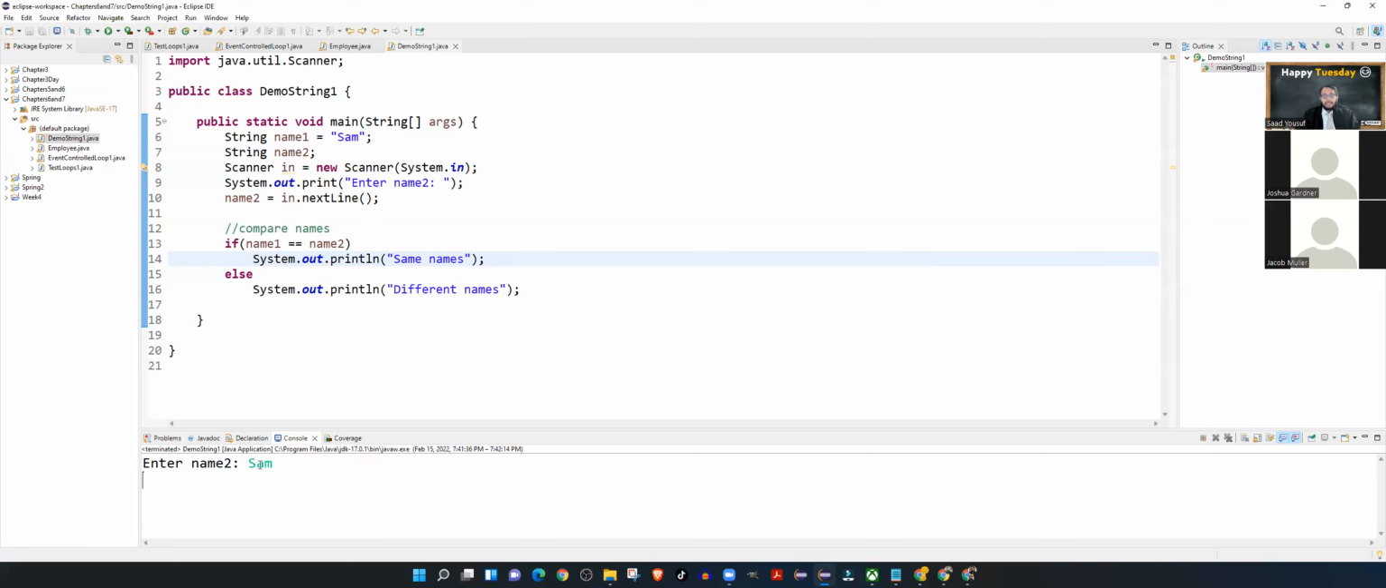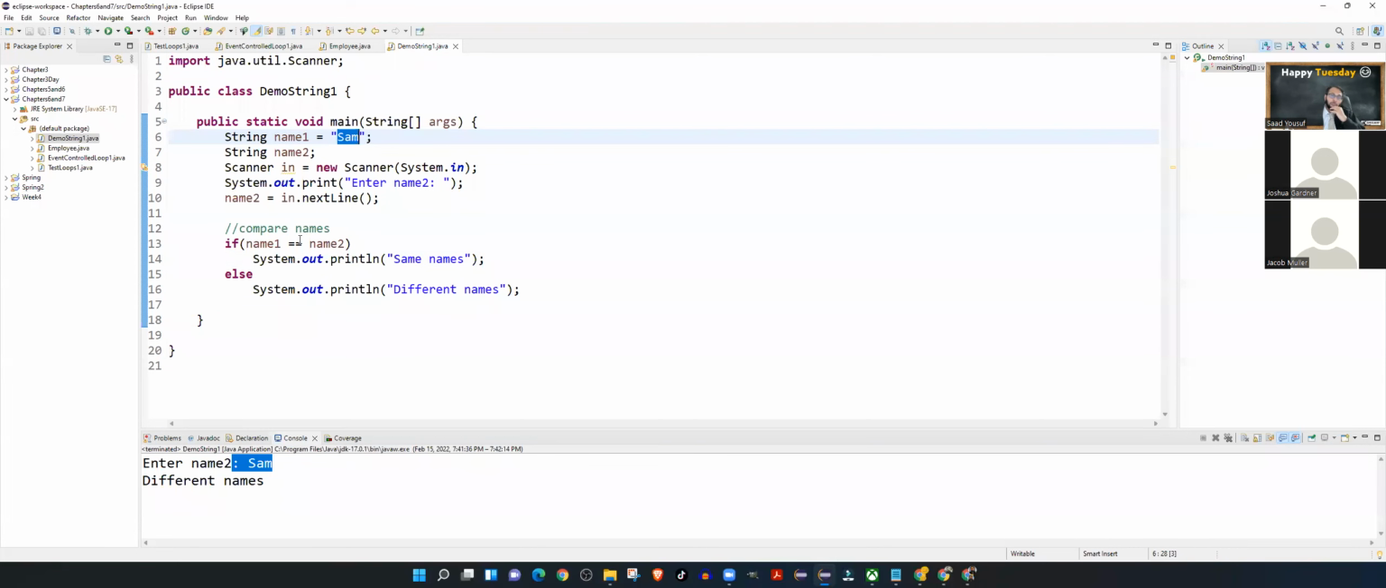So now when I run this program, I'm asking the user to enter the name. So if I enter Sam, notice that it shows different names. Why is this showing different names when the values of both are Sam? The reason is when you use 2 equals signs between the 2 string objects, it will compare their memory locations. So the memory location of name1 and the memory location of name2 are not the same. Therefore, it tells you that there are different names. It doesn't really compare their values.